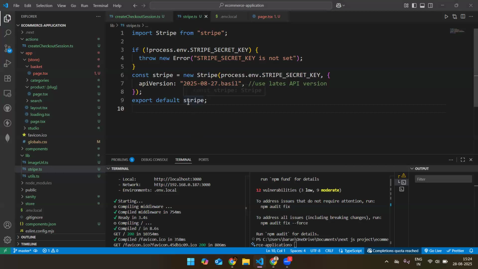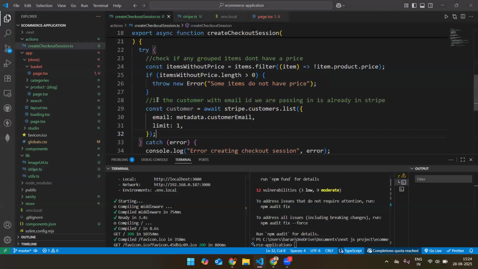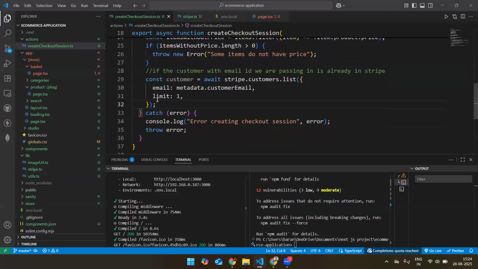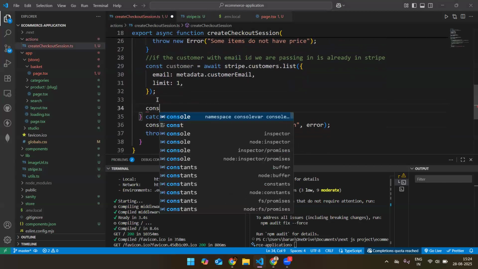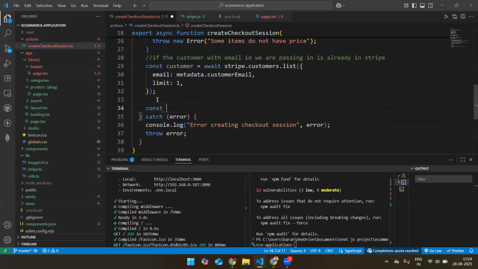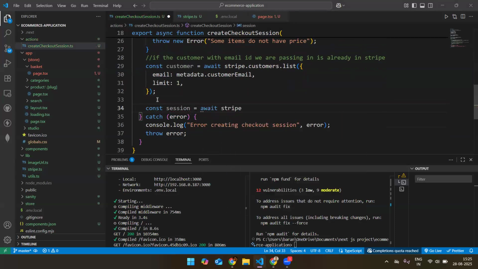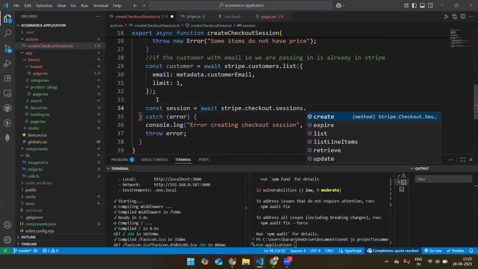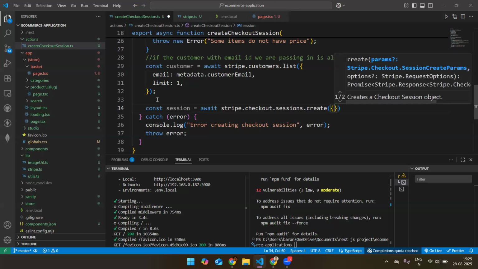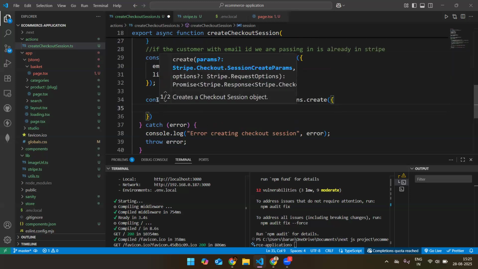So it is very straightforward. We are going to create something called the session here. I'm going to create const session in the create checkout section. Const session and then await stripe.checkout.sessions.create. Okay, and then we are passing the params. Okay, a couple of things here now.